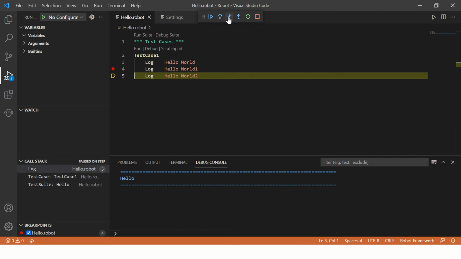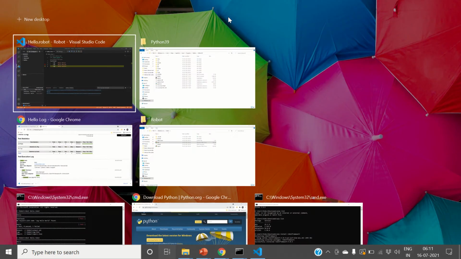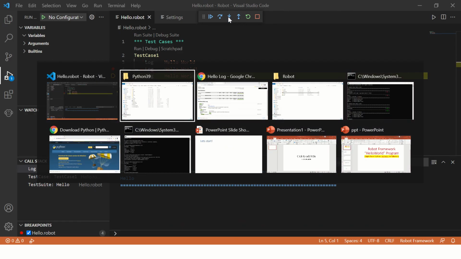See, the debugging is as easy as Java code. Visual Studio Code brings you a lot of good facilities. I would say this is the best IDE you can use for Robot Framework. Let's go to our PPT.